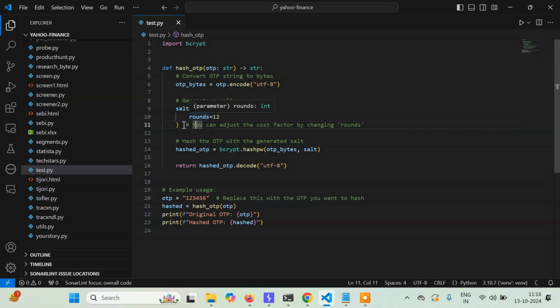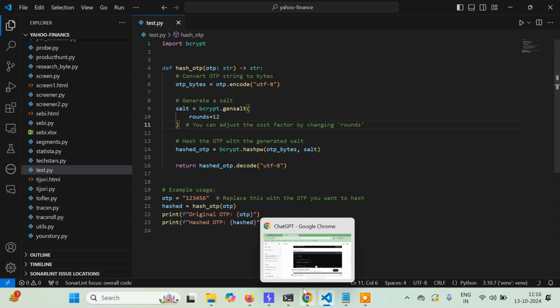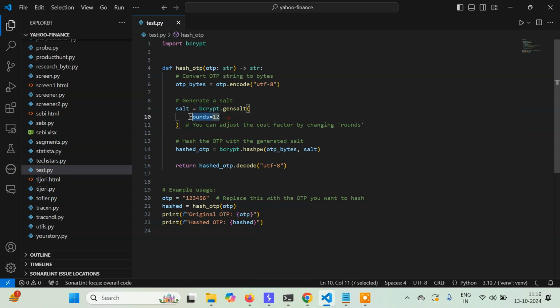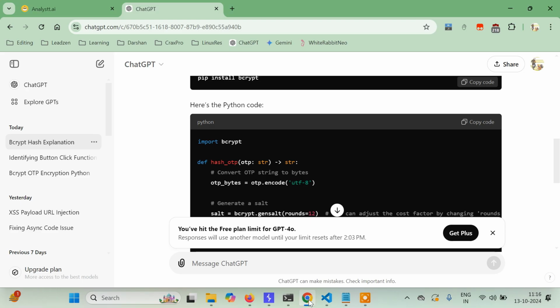Bcrypt.gensalt with rounds 12. Now, how can we know how many rounds the encrypted password uses? Because this may be specific to the coder or the developer. He might have set any value to it, like 6, 4, 5, 7, 8, okay, like anything. So how can we find it? Actually, it's very easy.